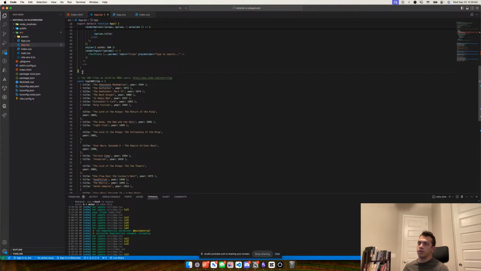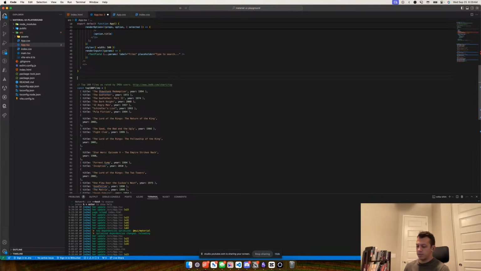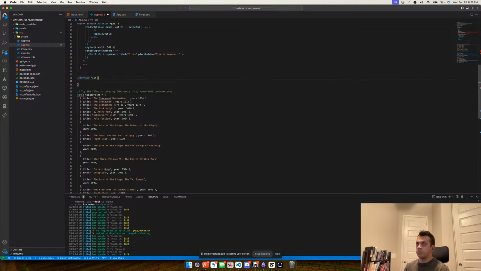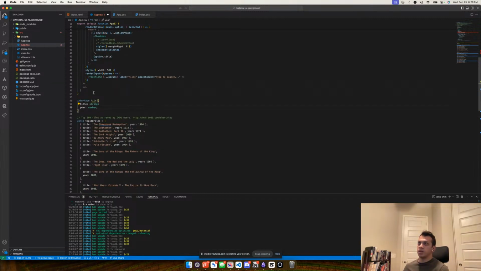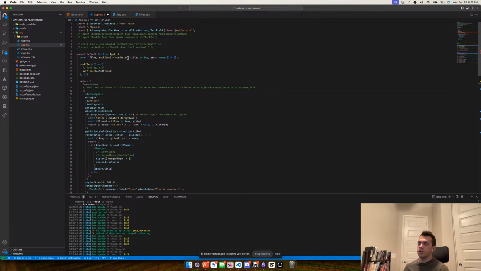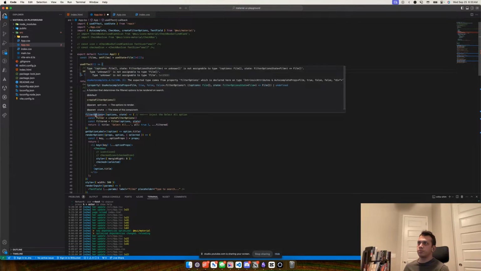I'm just going to create a new interface down here, Film. We're just going to give it title, string, and then year, number, just because it's making these error messages really hard to read. There we go. Okay, options. Film is unknown, is not assignable to options.